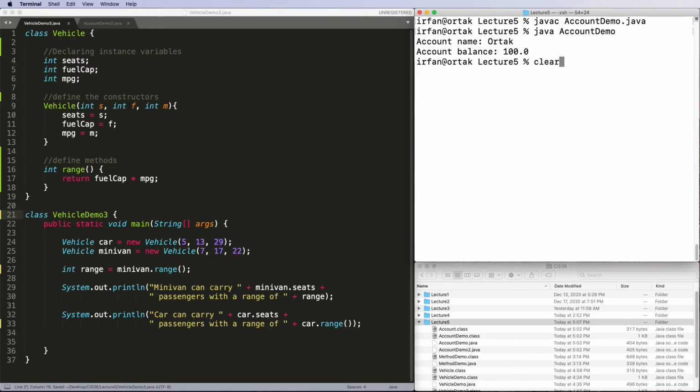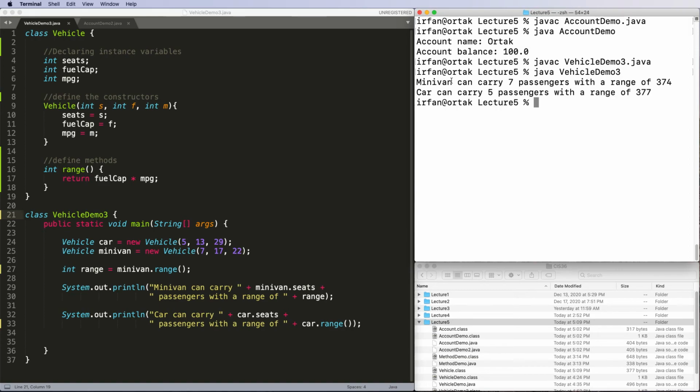Okay, now I can change this one to 3, and I can find my earliest commands, change it to 3 and run. So a minivan can carry 7 passengers with range of this. Car can carry 5 passengers with a range of this. There you go. So we don't have to make a lot of changes here. It's just we can call the range function or range method of the minivan or the car.